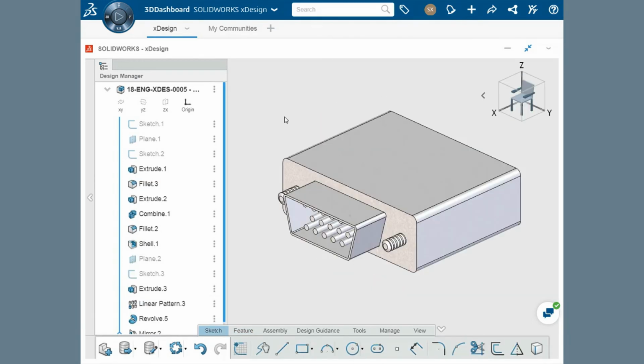In this video, I'll guide you through some of the aspects of the super feature capabilities in xDesign. I'll be using this VGA adapter model, which is typically used to connect computers and computer monitors. Right now the connector is a male adapter, with the pins and screws protruding outward on the adapter. I want to change it to be a female adapter, which I can accomplish using the flexibility of super features.